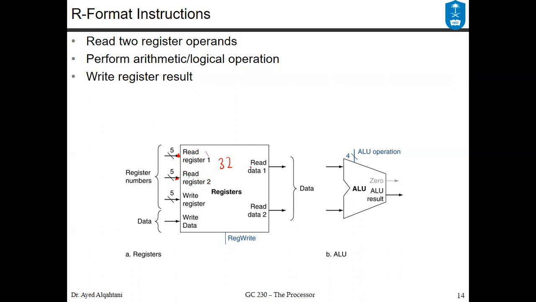So you have 5 bits for read register number 1, 5 bits for read register number 2, and this will give you the data. So this is basically like an address that tells you where the register is, and then you get the data from the correct register into read data 1 and also into read data 2. Once you know the address of read register 1, you get the data in read data 1. Once you know the address of read register number 2, you get its data into read data 2.